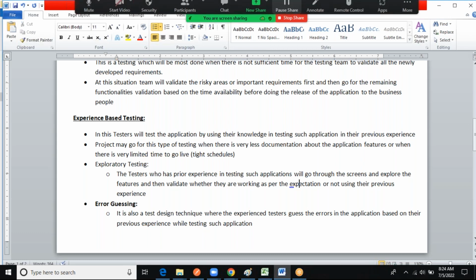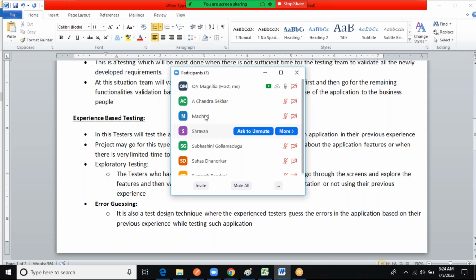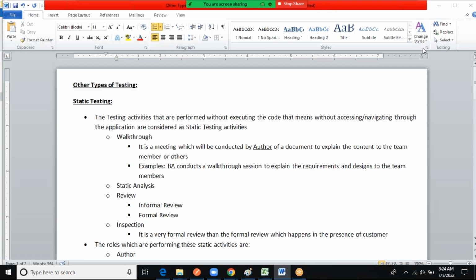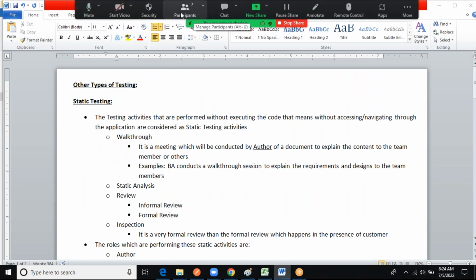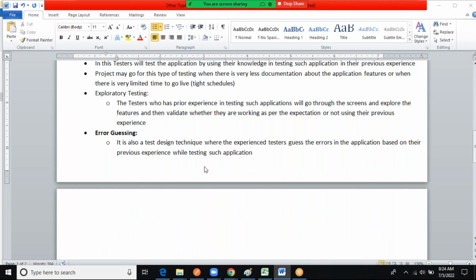I request Zoom meeting people to continue, or else that's all for today. I'll be repeating smoke testing and sanity testing for the GoToMeeting people. This part I did not explain to them, so I'll be covering those things. If you want to continue, you can continue. Otherwise, that's all for today. We'll continue with the other types of testing tomorrow.